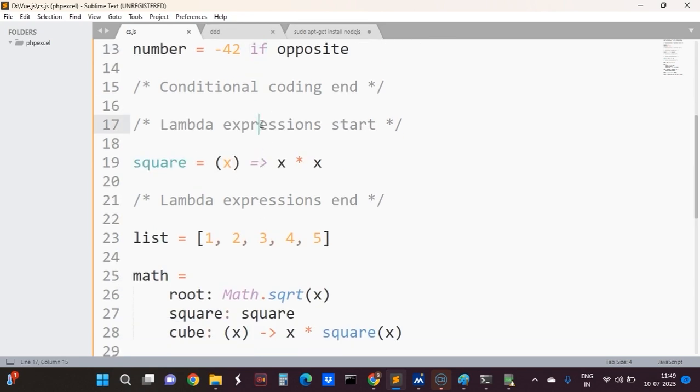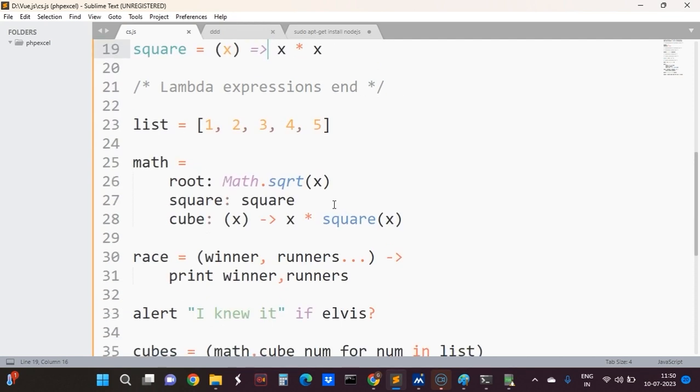Lambda expressions basically have an input and produce output, so they are functions of parameters. How to define one? Define any variable name. In my case, I defined square. Then is equal to, it will take one parameter x, and with the arrow operator, x times x, so it will compute a square.